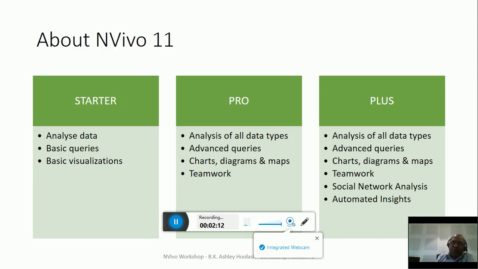If you remember, I mentioned a few other software in the first tutorial, like Atlas.ti and NUD*IST and so on, that would do the same type of analysis. But focusing on NVivo 11, we have three editions: the Starter edition, the Pro edition, and the Plus edition. Any one of these three would be used to analyze your transcribed data. I don't want to just explain the differences between them because we only have one here on the campus, which is the NVivo Pro.